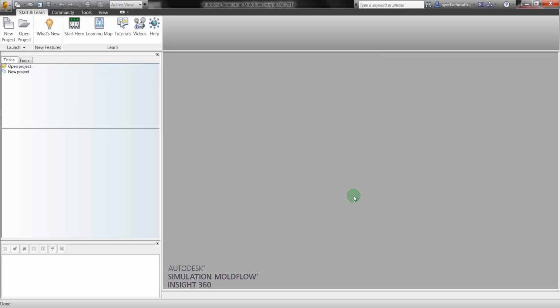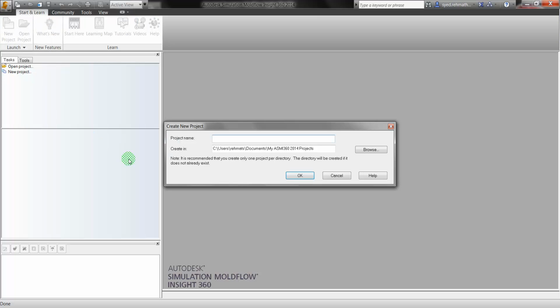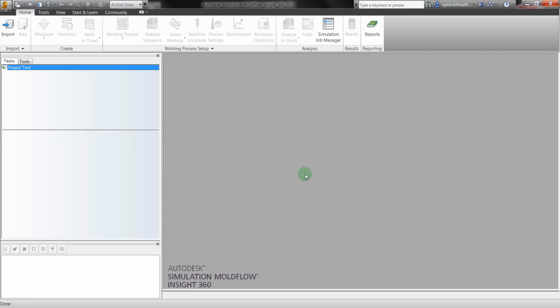In the upper left-hand corner, you'll notice an icon that says New Project. We're going to click on this. We're prompted for a project name. Give it a name. In this case, we'll just call it Test. And please note the directory in which this project is stored. This is where your result files will also be stored. So I'm going to keep the default directory and say OK.